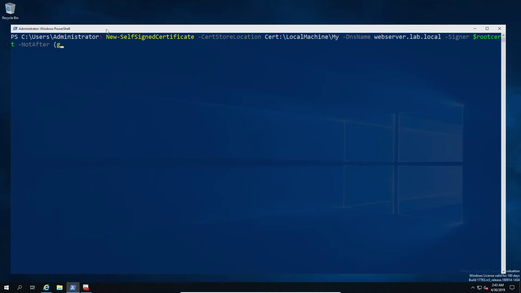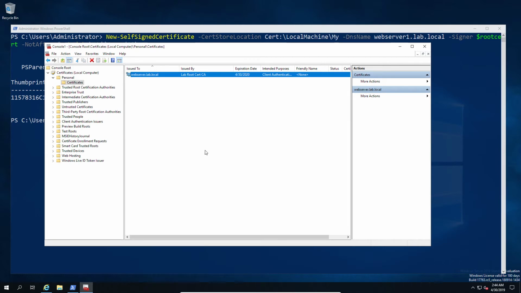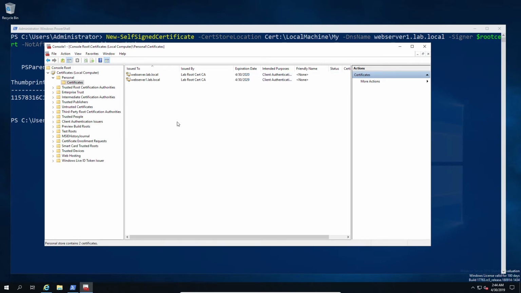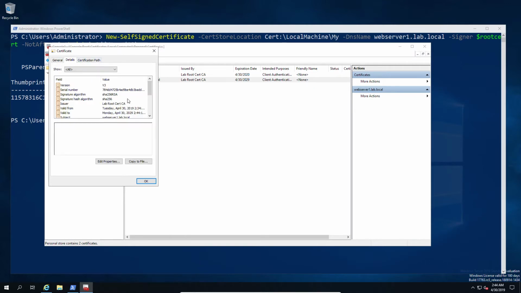Let's change the year. So we can use the -NotAfter. So this tells us the certificate will not be valid after, so we're specifying basically an end date. In this case, we're going to use Get-Date, and we're going to use AddYears and say 10 years. So this would be telling it this certificate will not be valid after 10 years from now. So if we do a quick refresh, we'll have created a new certificate, and we'll see that the expiry date is now 10 years from today.